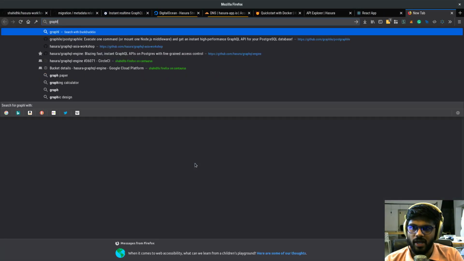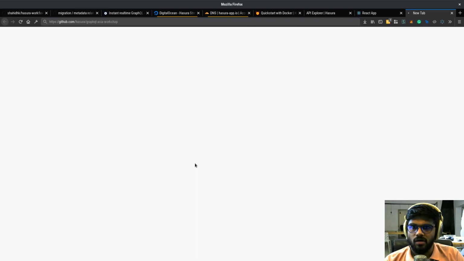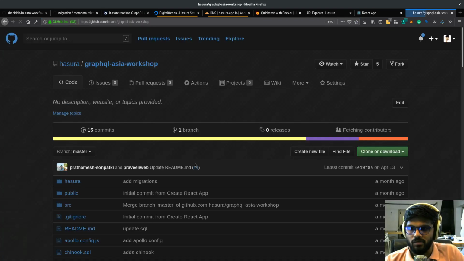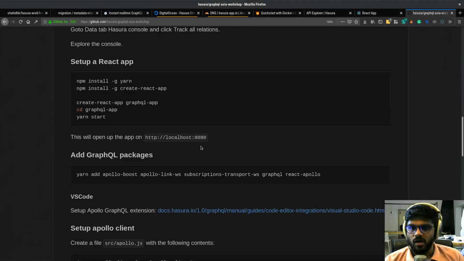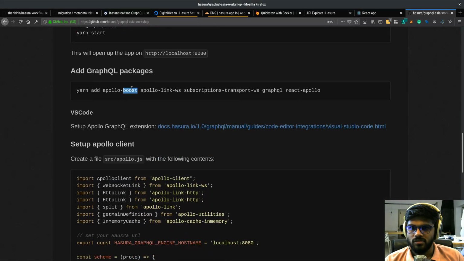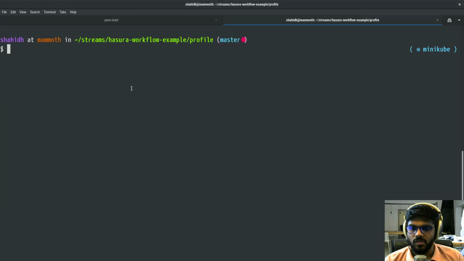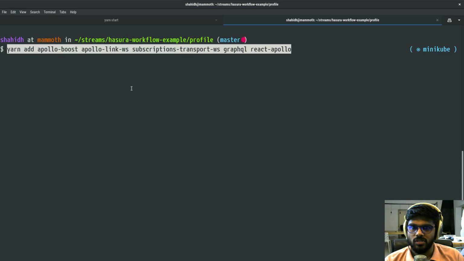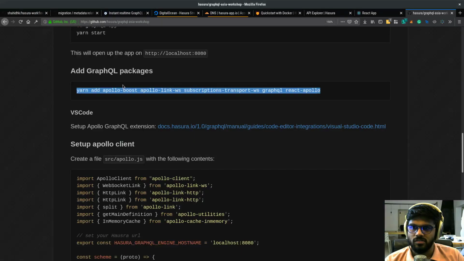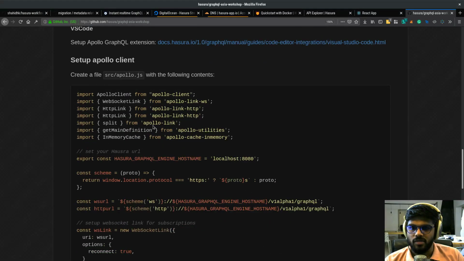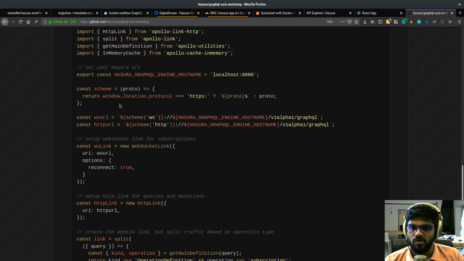So I'm just going to grab the setup required from a workshop repo that we have. What we need is to install all these dependencies. So it includes Apollo Boost, subscriptions, and GraphQL and stuff like that. So it's going to install these packages. In the meanwhile, let's set up this apollo.js file.